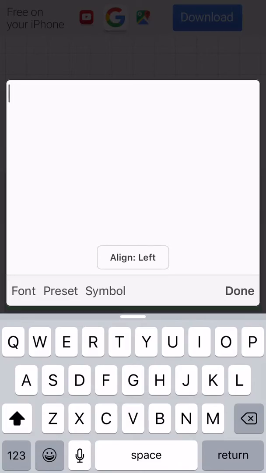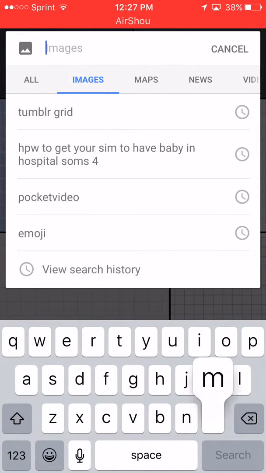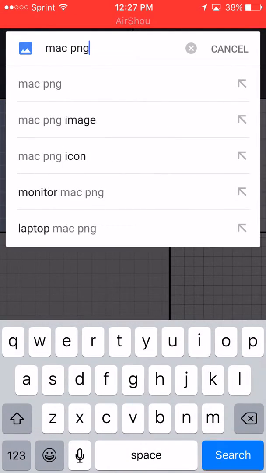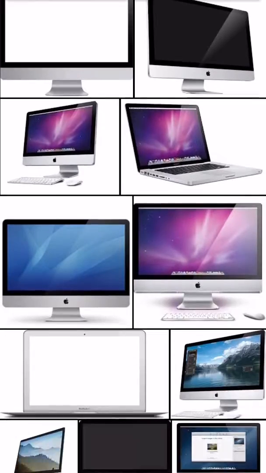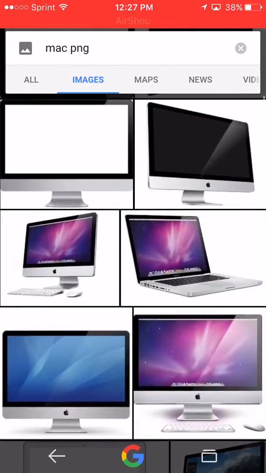Here what you're going to do is go to Google again, and this time you're going to search either a Mac or an iPhone or whatever you want. I'm going to do a Mac, so I'm going to search Mac PNG. You're going to get a bunch of these options. You could pretty much do whatever you want. I'm going to do this one because it's pretty self-explanatory. Although this doesn't have the logo, so it's kind of a bad one, but it is a PNG, which you can tell because it has a white background.